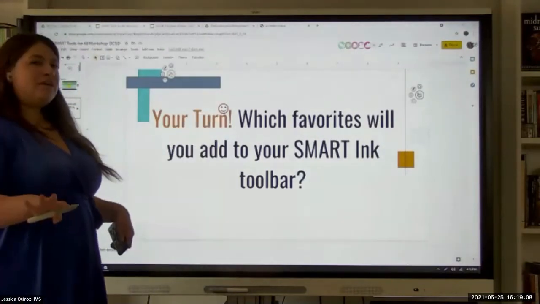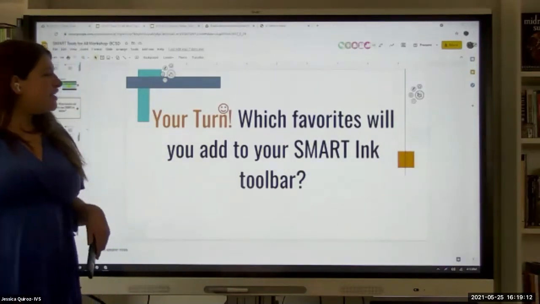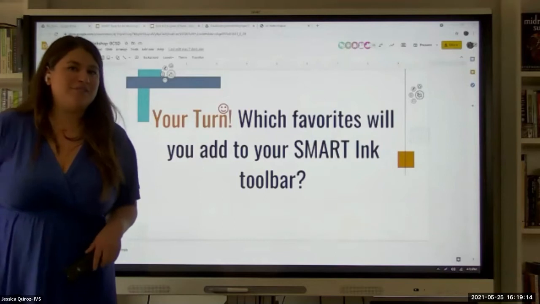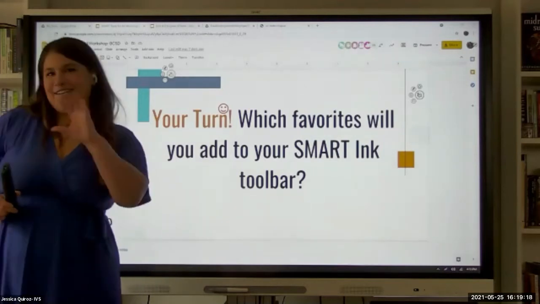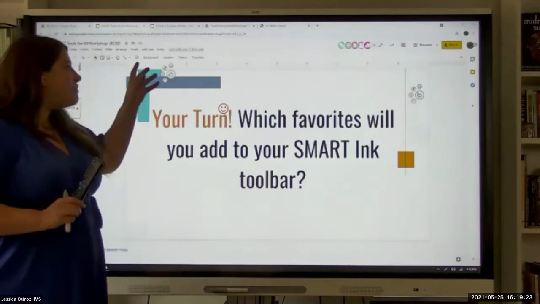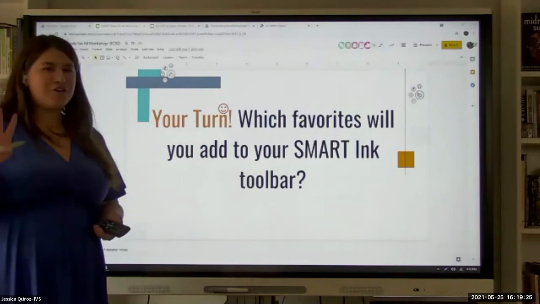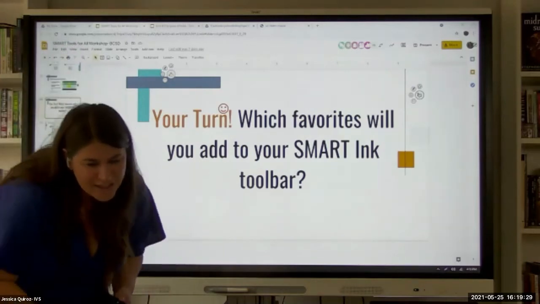Let's just think about though, and you can tell me in the chat and share with your colleagues, which favorites do you plan to add to your Smart Ink toolbar? So just based on what you've seen, is there like a certain color of a certain tool or just a certain tool or maybe a certain stamp that you're gonna customize and create that you're gonna add as a favorite? You can just let me know. You can put it in the chat.